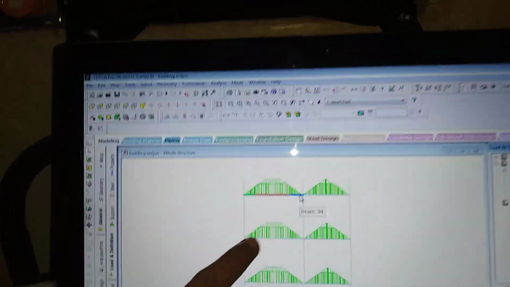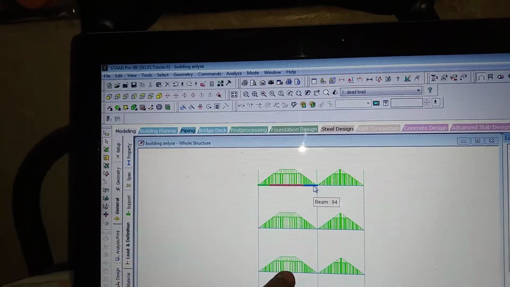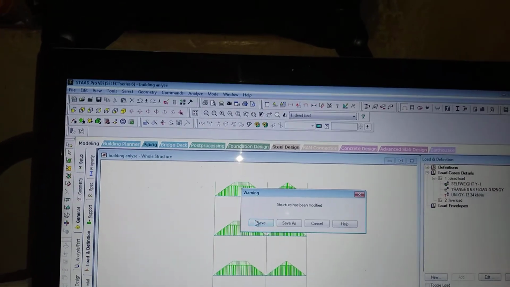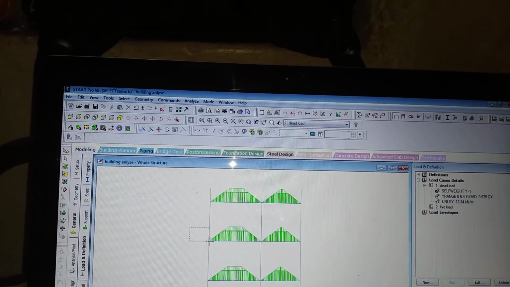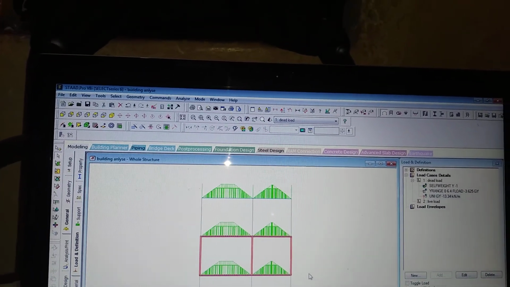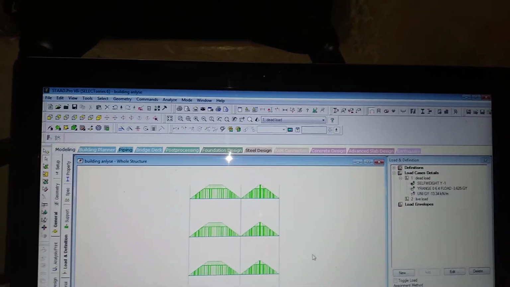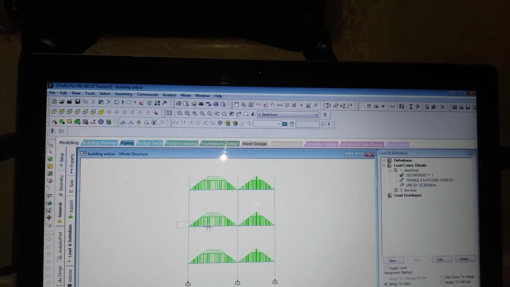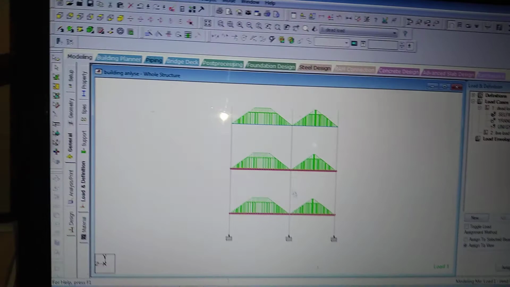So only this and this floor have wall loads. Okay, what I will do? See here, I will select it. I will drag and select it.